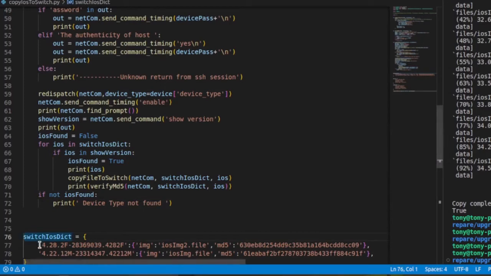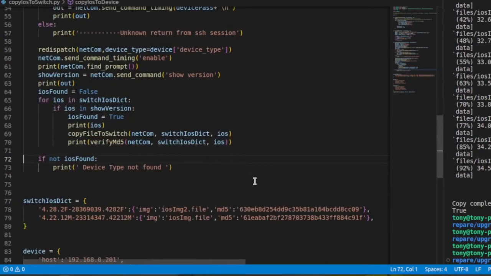By the way, this doesn't have to be this value, it could be anything in the show version. If you want, you could put the IOS or the device type. So, alright, let's do a couple of tests.